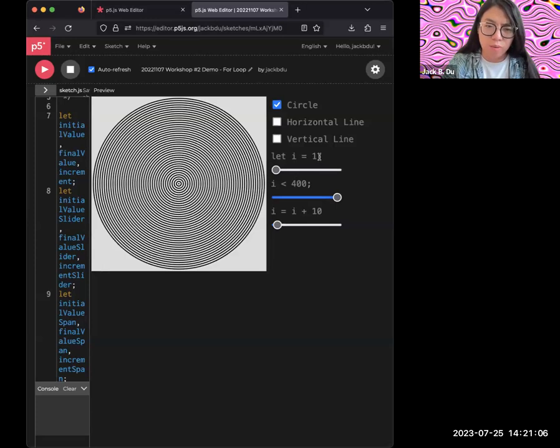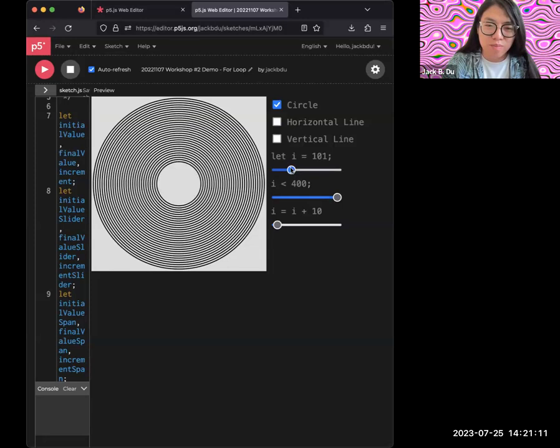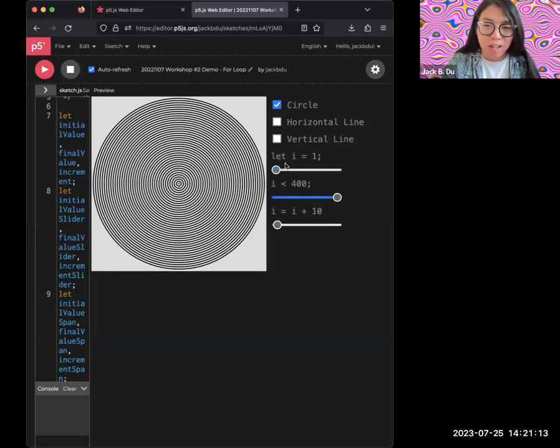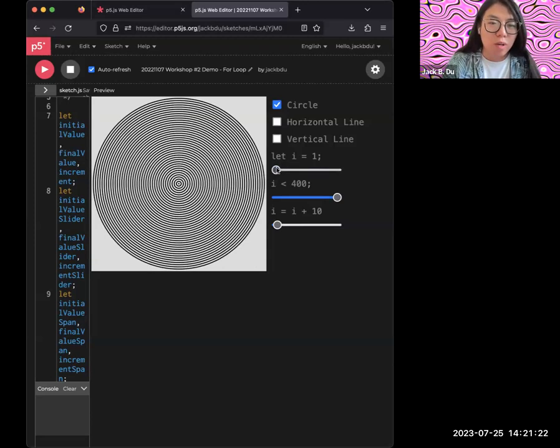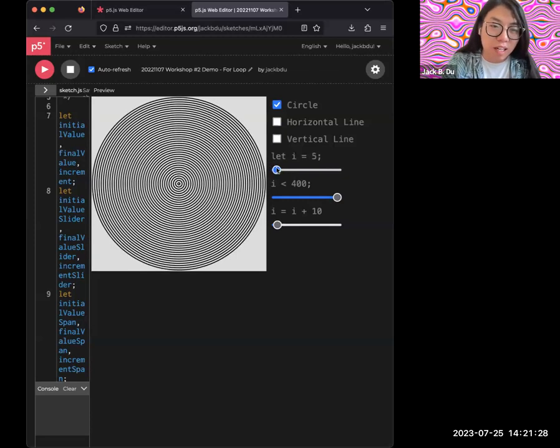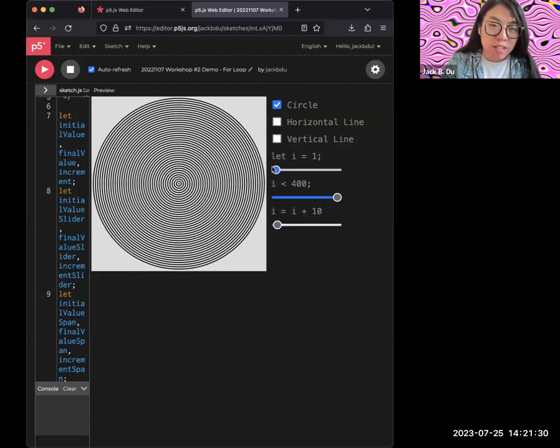If I start with 1, I actually don't remember why I did 1. Maybe that was just easier to understand. Usually we start with 0, but over here, I think the smallest value that I put was 1. I was probably using i as the diameter, and it doesn't make sense to have 0 as the diameter, I guess.